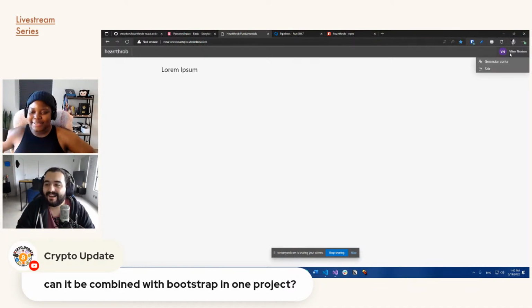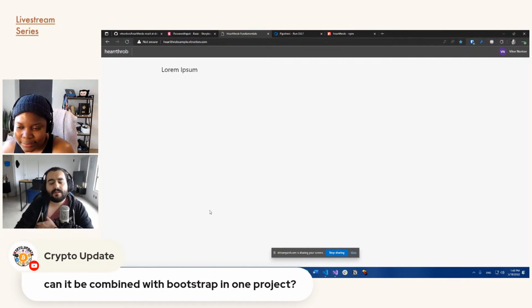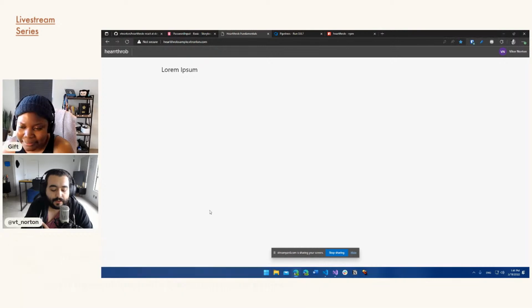Yeah. Someone is asking, Crypto is asking, can you combine this with Bootstrap in one project? I don't think so, but I think if you put Bootstrap in early, previously before HelpHub, it should work just fine. I think so. I actually don't know. This is a really good question.